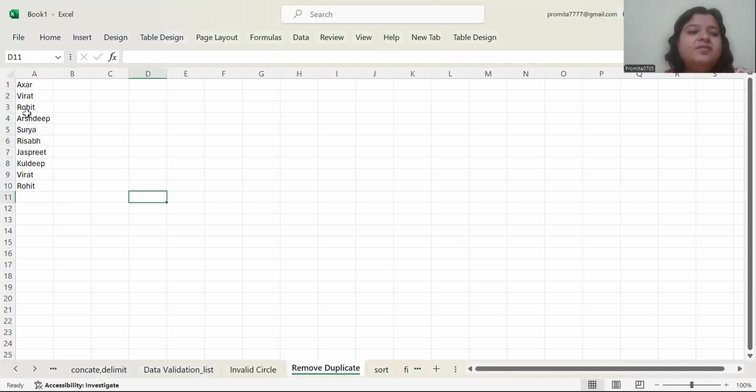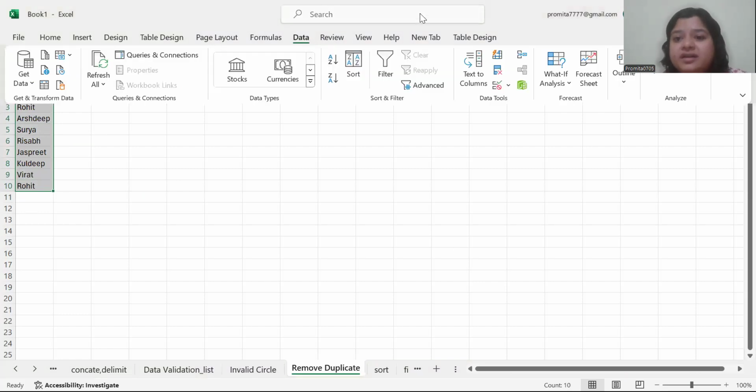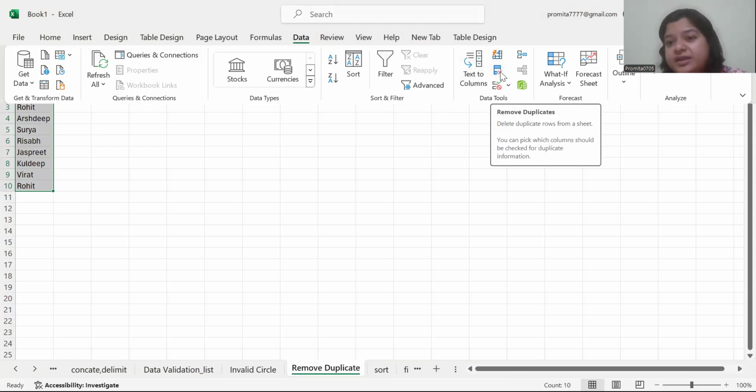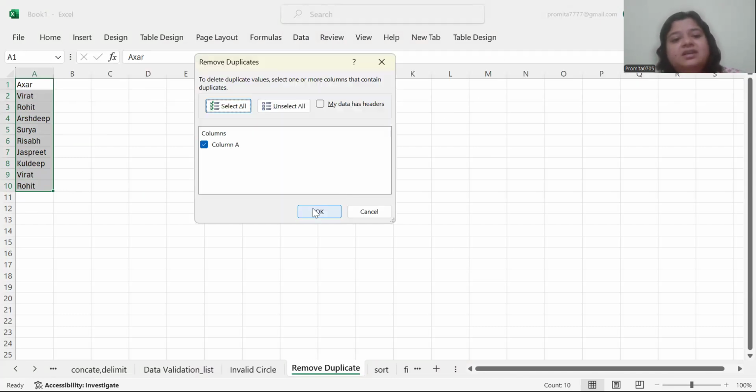So here I have repeated the names of Virat and Rohit twice. I'll select the whole thing and click on data. See, under the data tools tab, there is a remove duplicates option. I'll click on remove duplicates, and then a small window will open. All my names are written in column A, so I'm concerned about column A only. It has already been selected here, and okay.